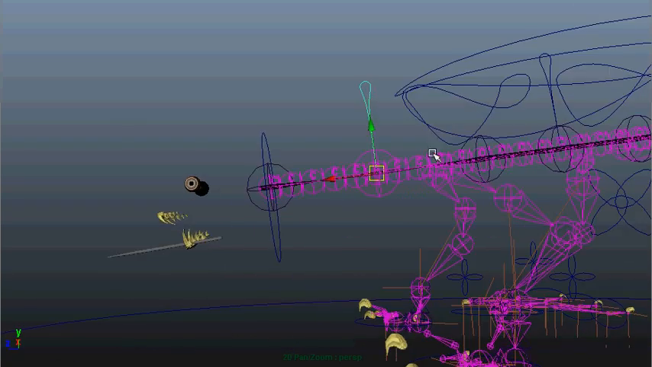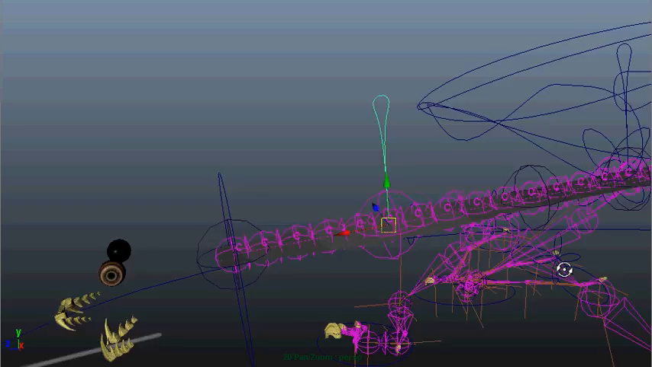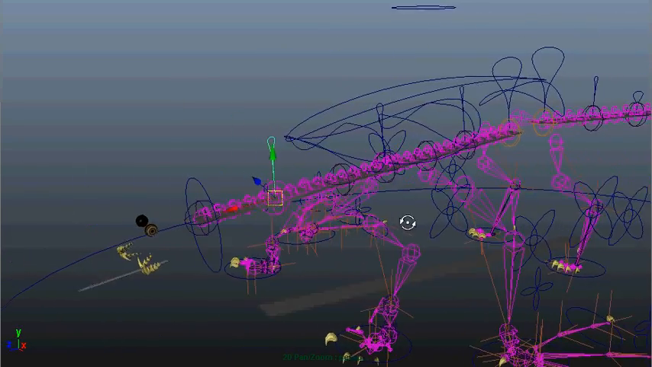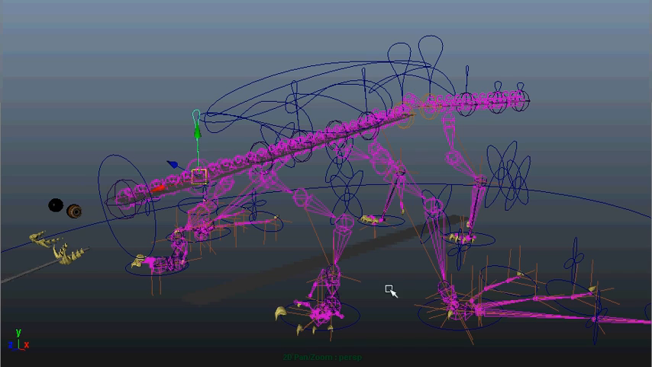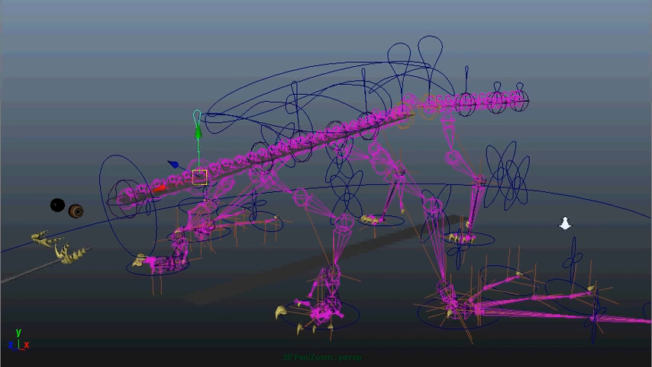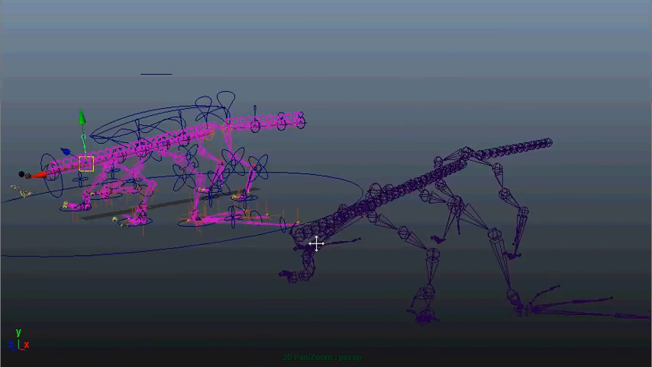So there you have it, the difference between IK, FK, and ribbon spine. I hope you enjoyed it, and this was very informative to those of you who are new to rigging.